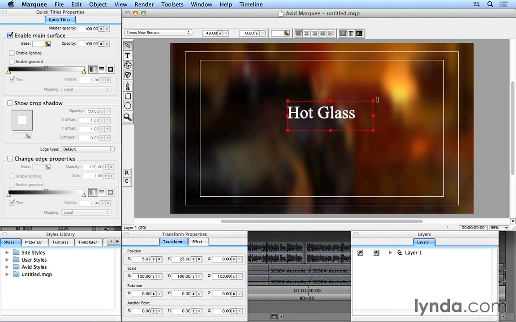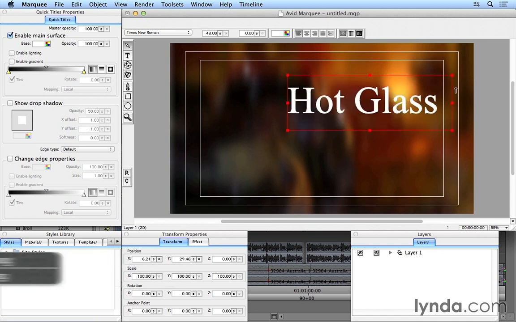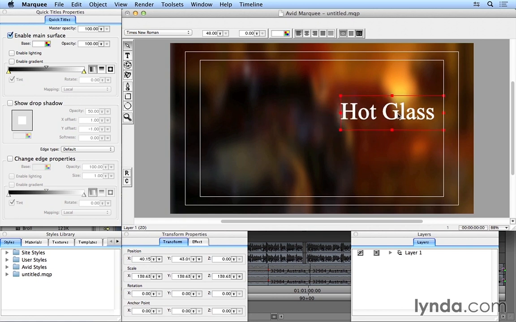Notice that when I increase the size of my bounding box, my text remains the same size, but if I hold down Option or Alt on a PC as I drag, it will get larger. The proportions are not constrained, so it allows me to stretch and squeeze this. So I'll undo that. And if I hold down Option and Shift, or Alt and Shift on a PC, the proportions will be constrained. Also, notice when I move my text around that it snaps to my safe title line, so that can be useful as well.